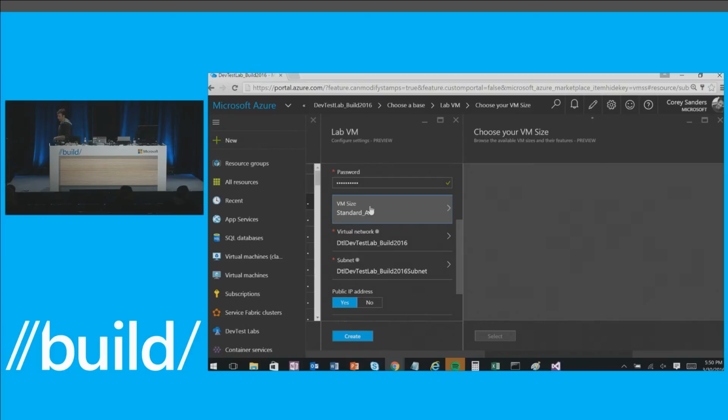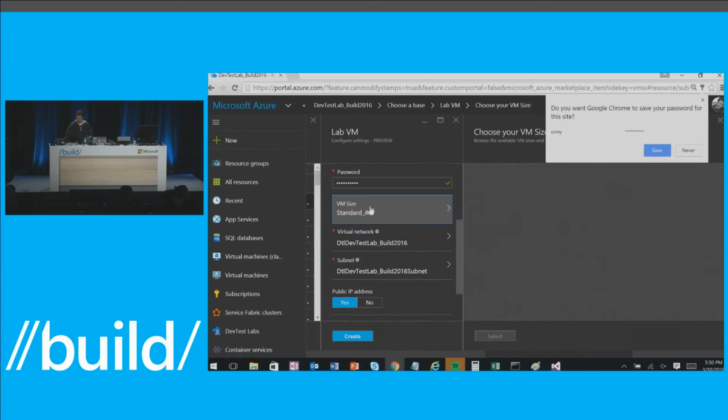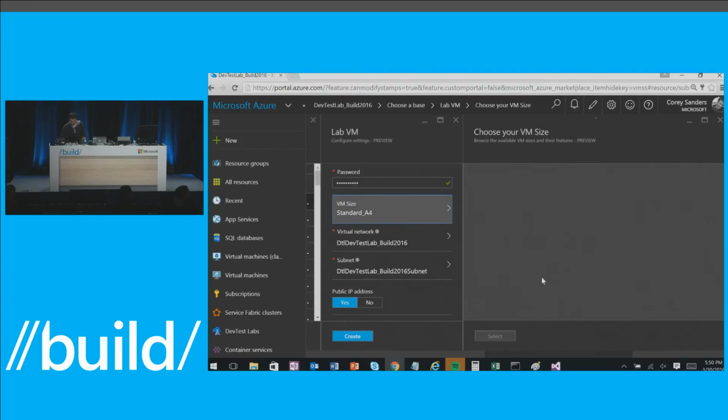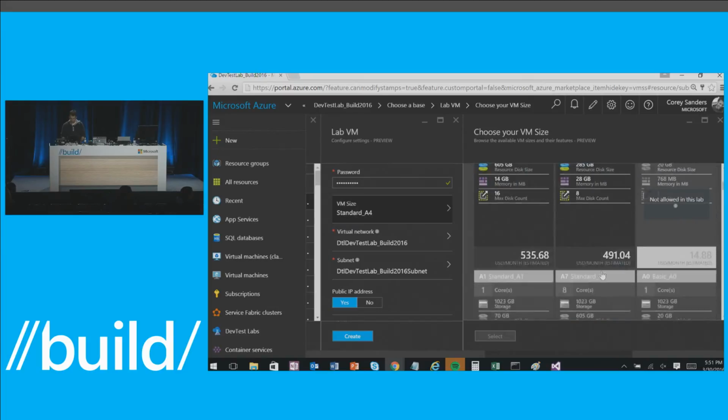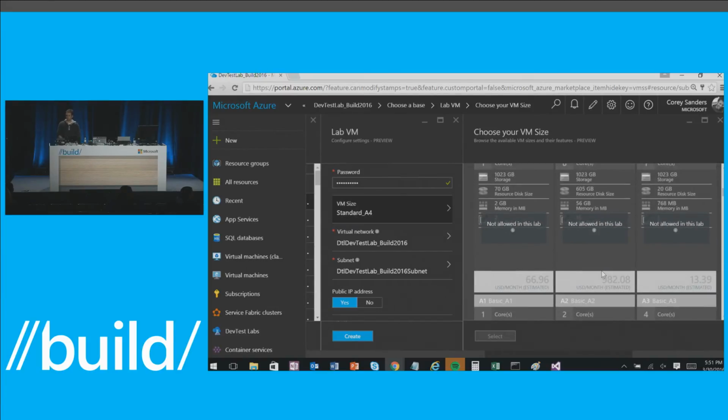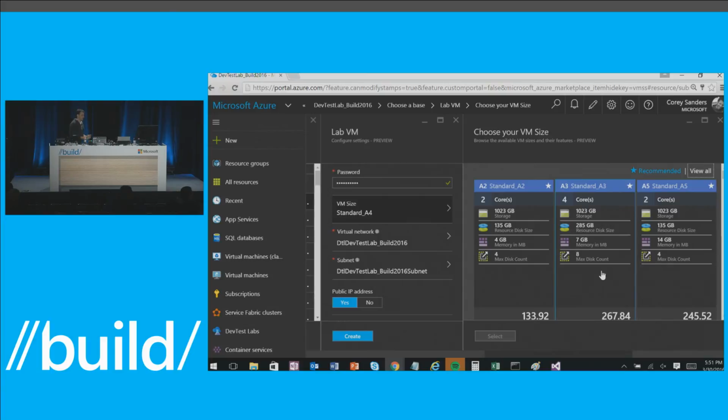So I pick my size. And so I have some choices for sizes here. But the one key thing that you'll notice is that I actually don't get the choice of every size in the book. So I get the choices of A2, A3, A5, and it goes up to A6. If I go to View All, here you can see a lot of these sizes are grayed out for me. And that's, again, part of the service that's offered here.